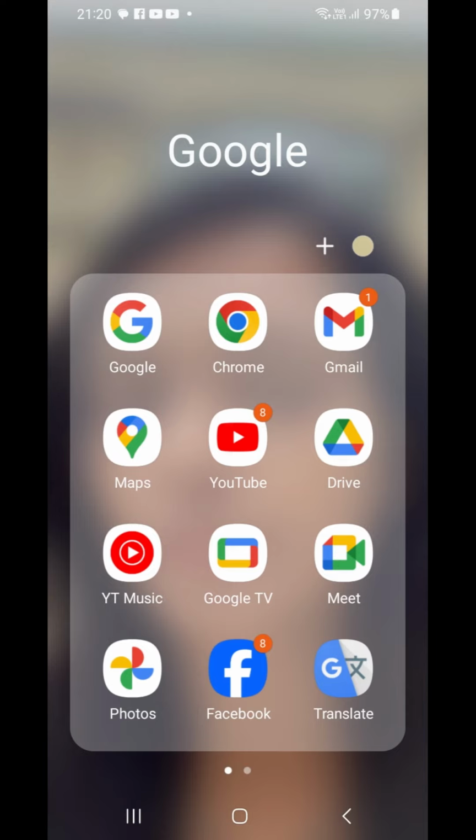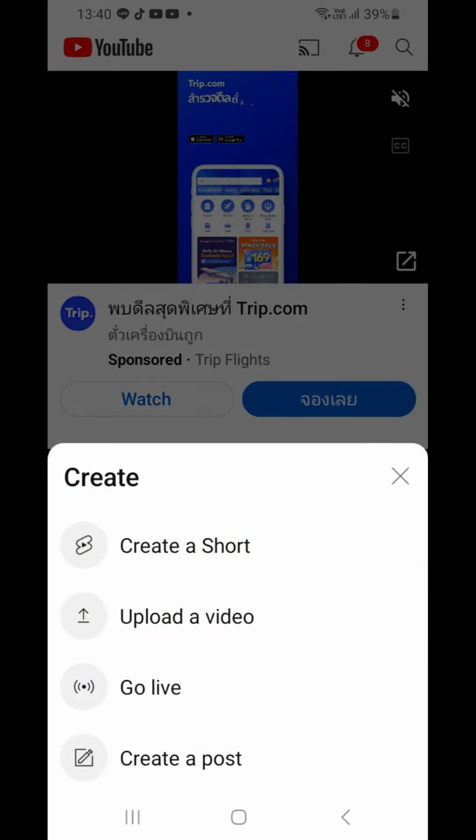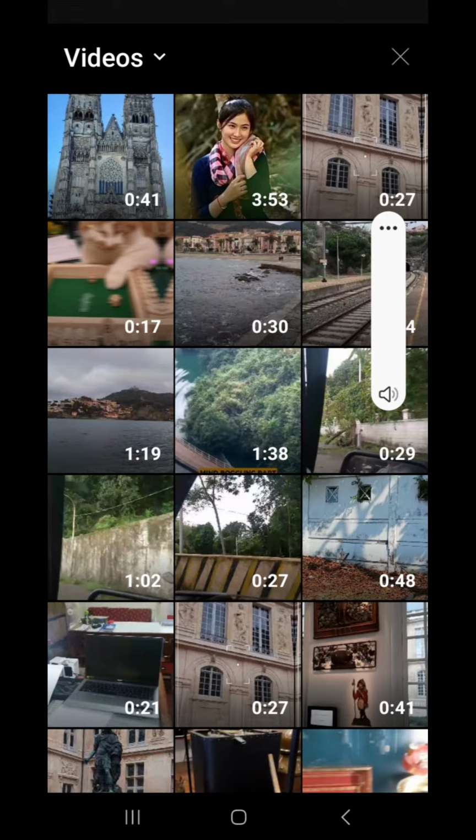Open your apps and click on YouTube. Click on the plus between Shorts and Subscriptions. Click on Upload a video. From your gallery, choose a video that you want to upload.